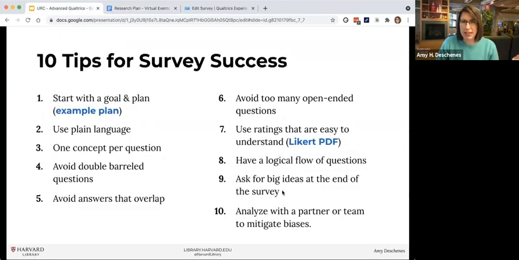Ask for big ideas at the end of the survey. I sort of stressed the point before, you don't want to have a survey that is just open-ended questions. One, because it's harder to complete. Two, because of analysis. Three, because it probably indicates you should be using another method.